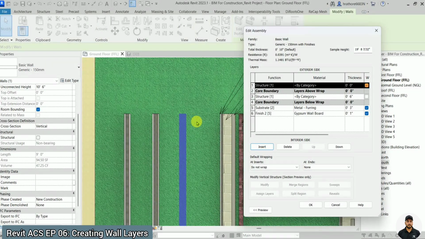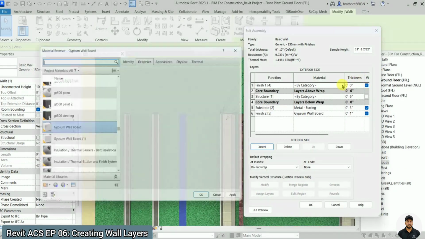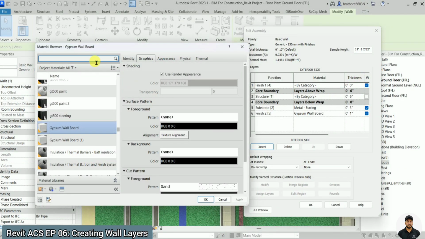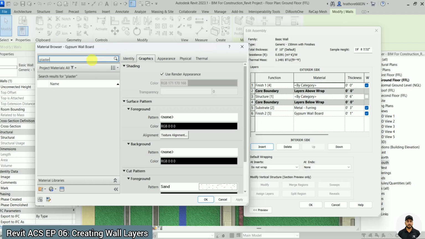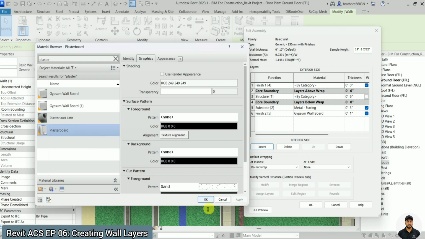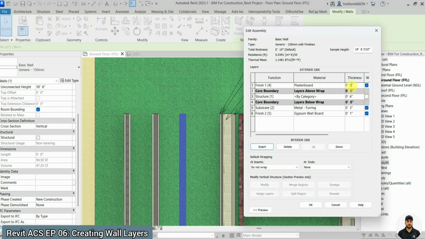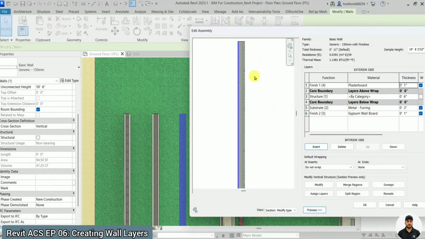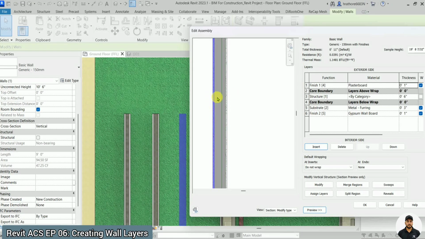So in the exterior we don't need the metal furring and the gypsum board. In the exterior we simply need the plaster, and then we will put paint like that. So here you can again choose the finish 1. Then we have to select the plaster material. So here I am selecting this plaster board for now. Okay, and here I am providing the thickness of 1 inch or half inch, whatever as per your requirement you can put.